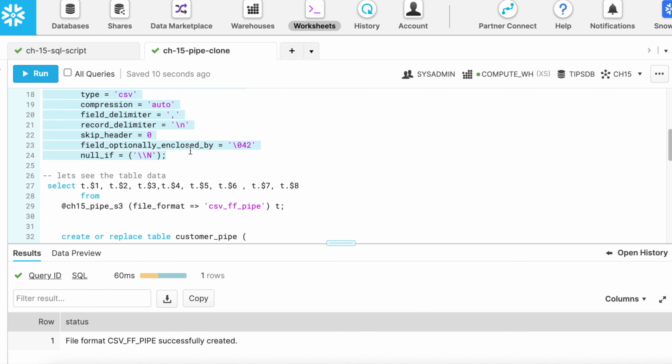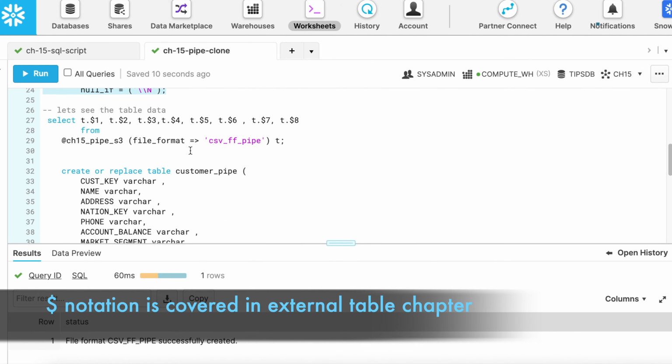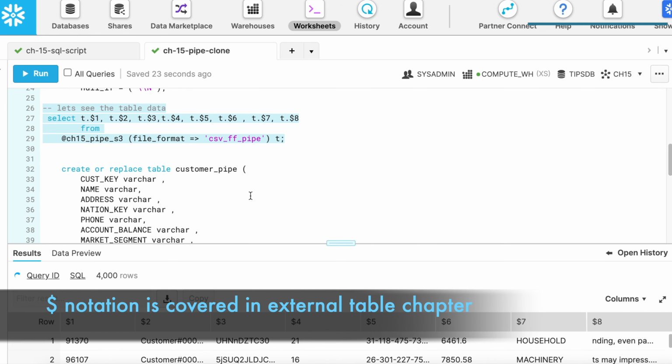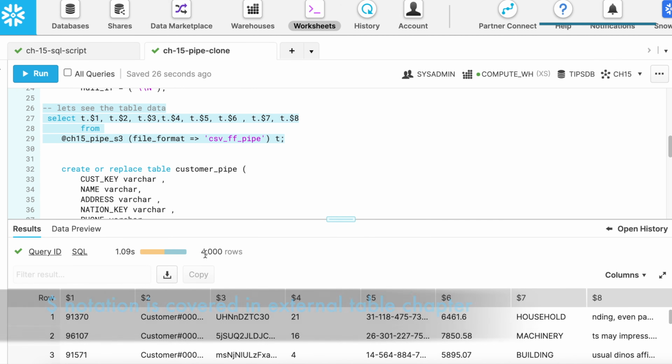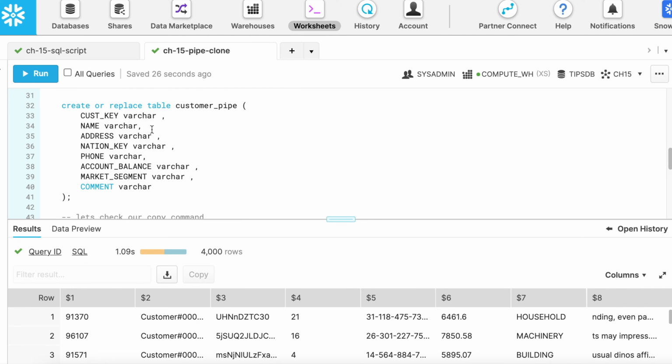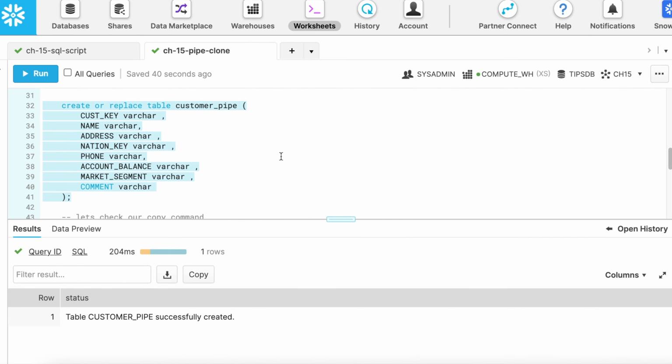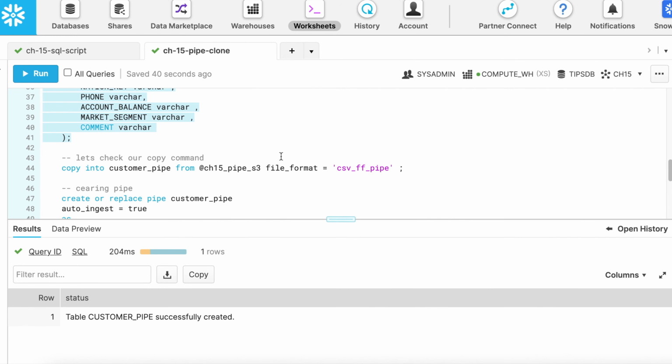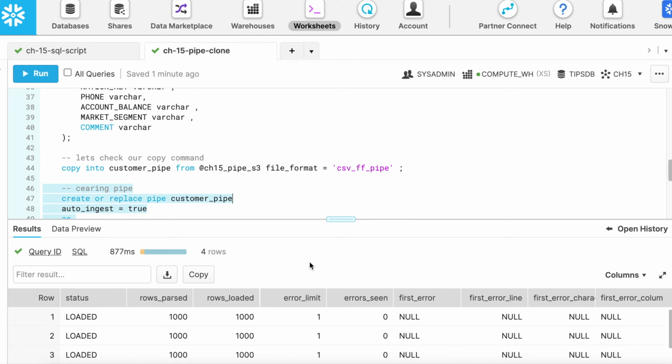Now since my file format is created and my external stage is created, I would like to see the data. So I'm able to access the same 4000 rows which we have seen in the earlier section. I'm going to create a customer pipe table. This is a permanent table. My customer pipe table is created. Before I really enable the pipe, I would like to see whether the copy command is working with the stage and the file format. So the data is loaded successfully.